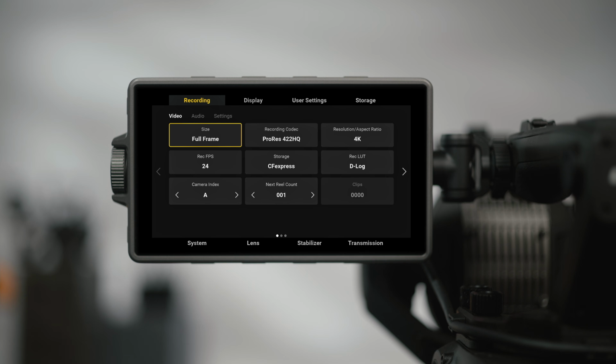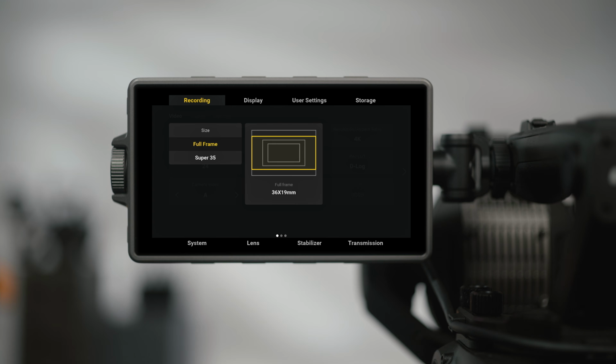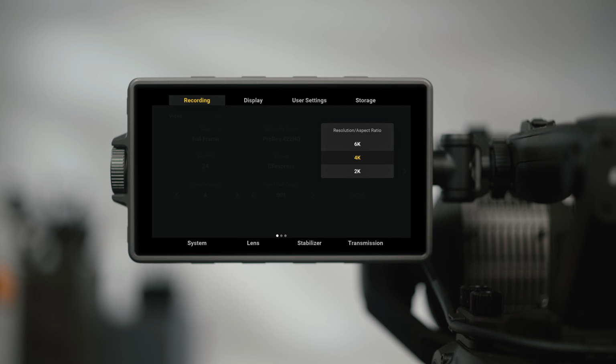To enter the parameter settings page and adjust parameters for recording, monitoring, user settings, storage, system settings, lens, stabilizer, and transmission. Tap recording to adjust settings for video, audio, settings. Tap video to set safe area, video codec, resolution, frame rate, storage, record LUT.